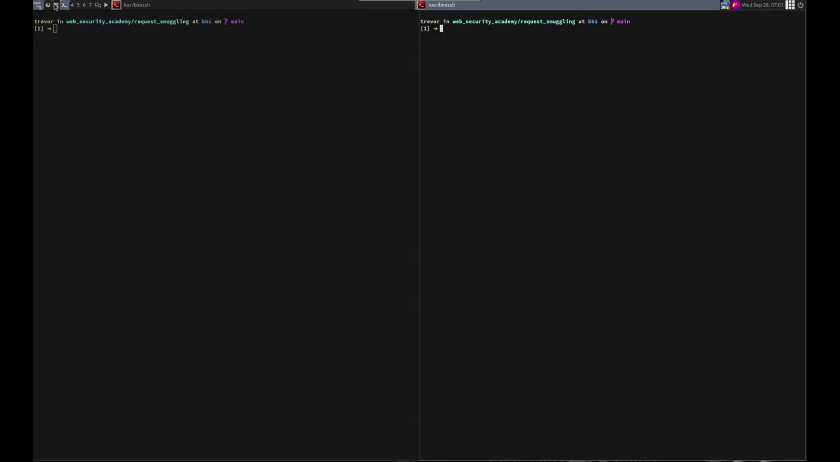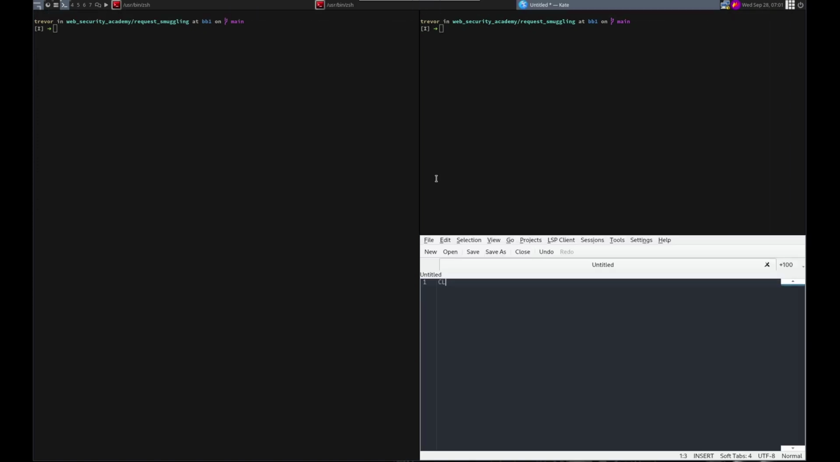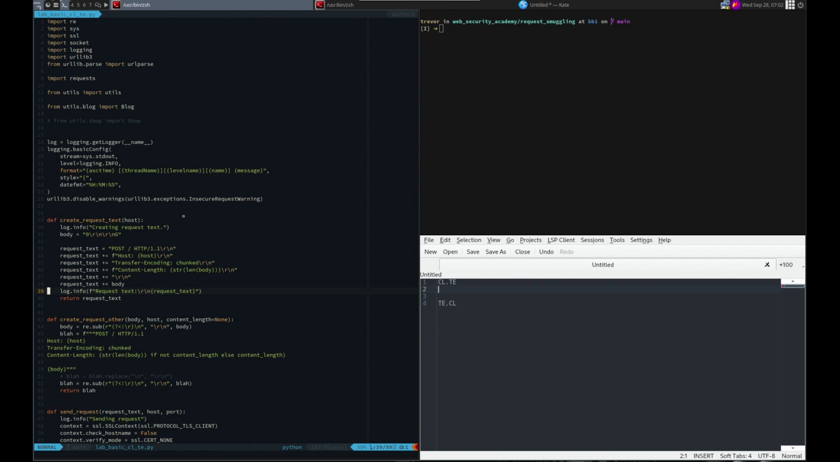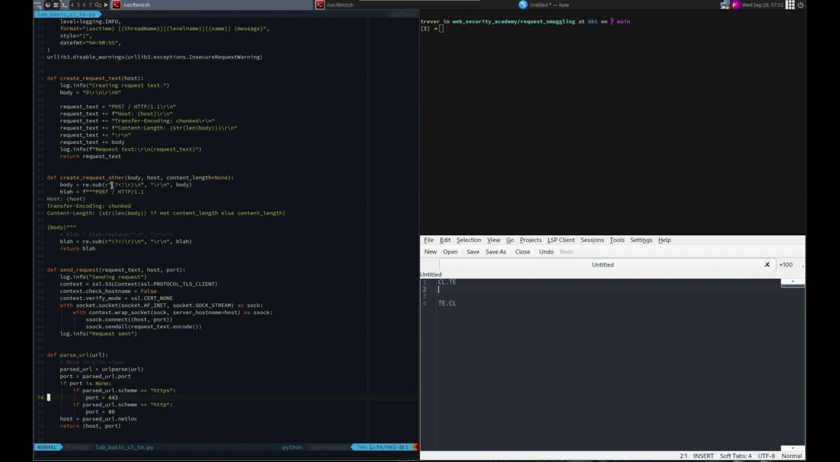So the way I see it, we have two options, right? We have CL.TE and TE.CL with the duplicate in both. We've done both of these, so let's pull up Vim, ls, Vim, lab basic CLTE. And in this one, we sent it like this. So let's try this first.